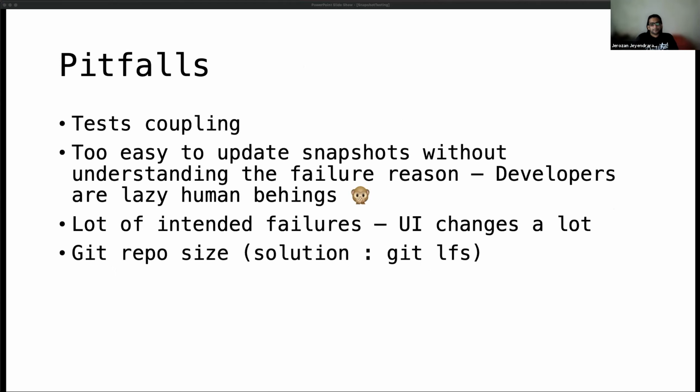Some pitfalls, because there are still some. The first one is the test coupling. Like you saw when I changed the item, there are other tests that fail because those UIs are cascading. So if you change a SwiftUI view somewhere and it's used in different other views, you are going to have a cascade of failures, which is not always great. But the good thing is that you can update those snapshots quite fast.